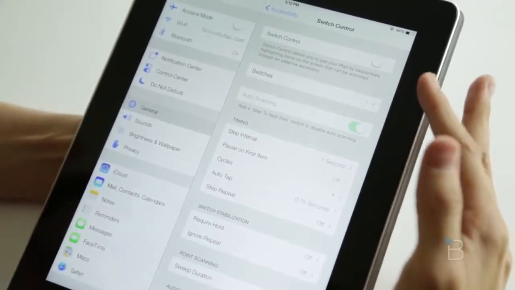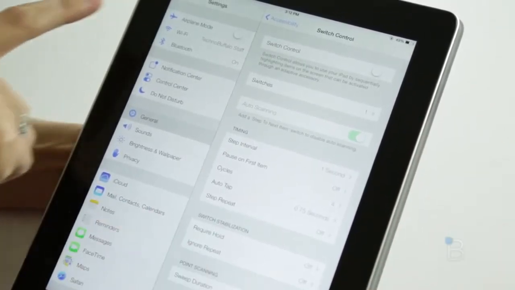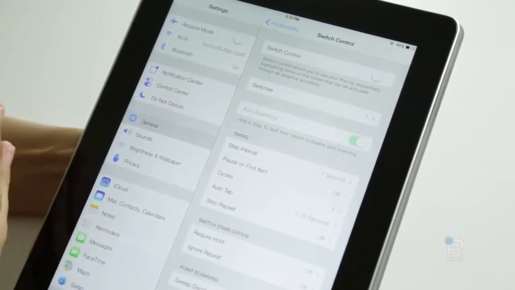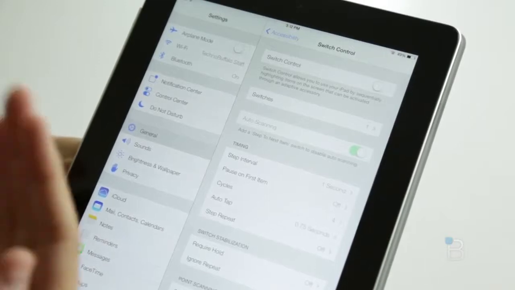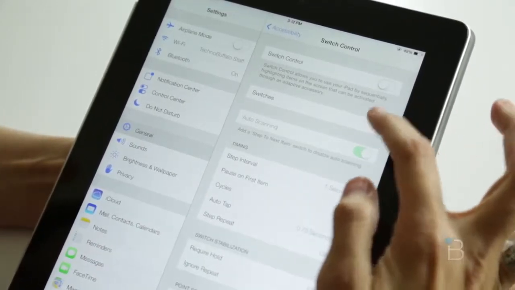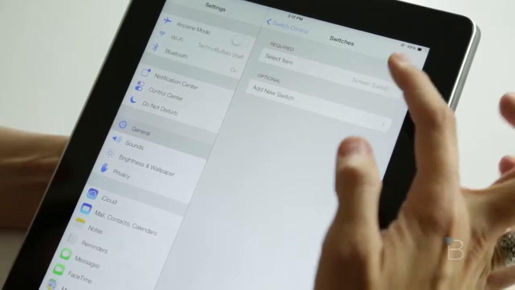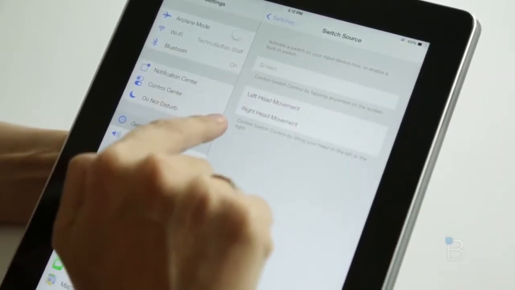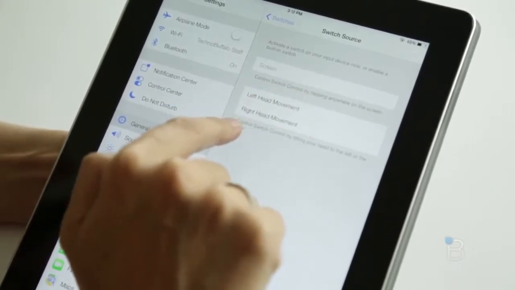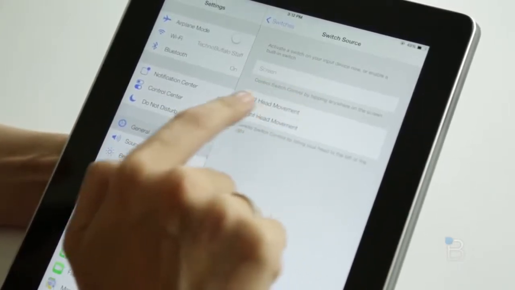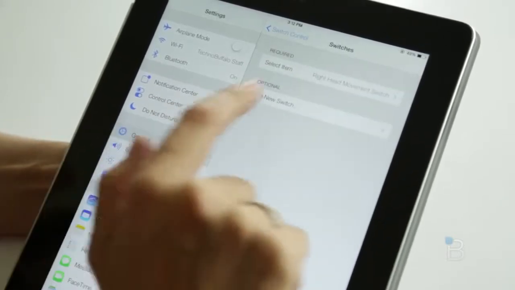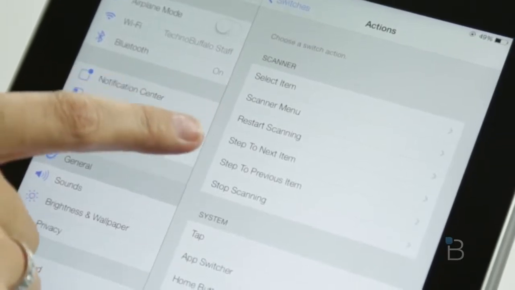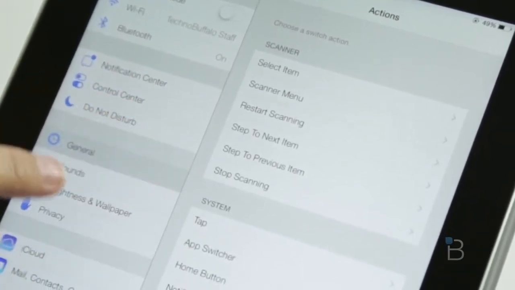Now, switch control lets you use your iPad. It will actually cycle through and highlight items on the screen, and you can activate them through an adaptive accessory, or you can actually now do it through head movements. So if we go to switches, you can see we can select an item. So if we want to, activate a switch on your input device now or enable a built-in switch. So here's different switch control by tilting your head to the left or the right. So we're going to pick right head movement. And we can actually add other switches like select item, scanner menu, restart the scanning, skip to next item, step to previous item, and stop scanning.